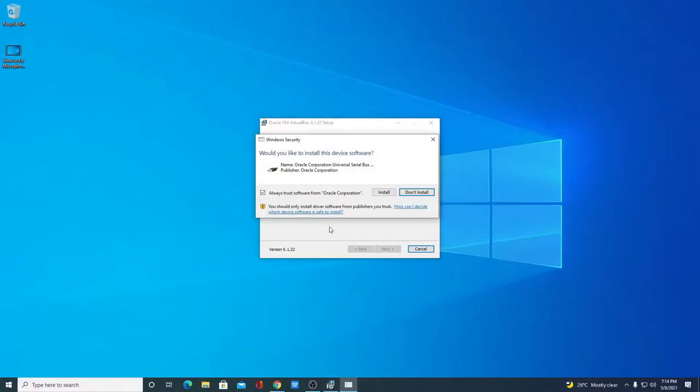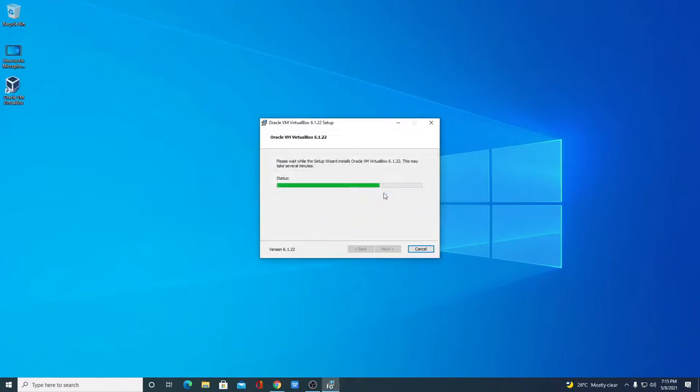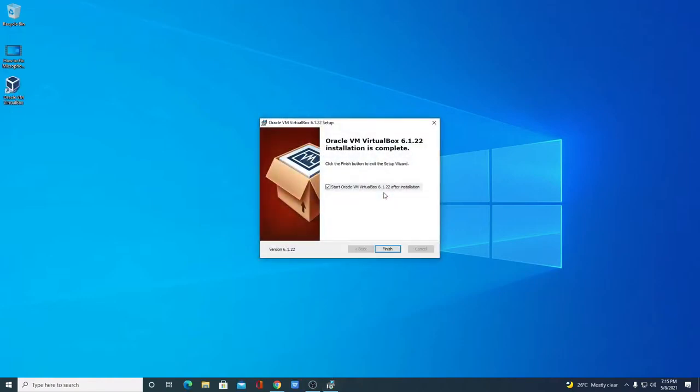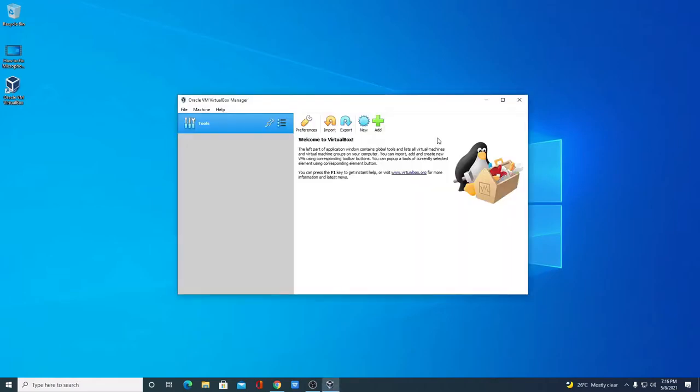Now in order to install VirtualBox, you need to install multiple drivers. To install the drivers from Oracle Corporation, simply check Always trust software from Oracle Corporation, then click on install. It will install all the required drivers for VirtualBox. Here you can see our Oracle VM VirtualBox is successfully installed on our system. If you want to start VirtualBox, then you can simply click on this box, then click on finish. Here we have our VirtualBox. This is how your VirtualBox is going to look.